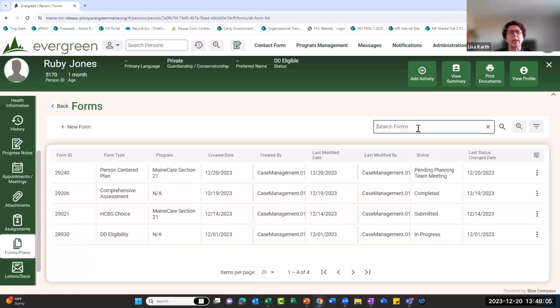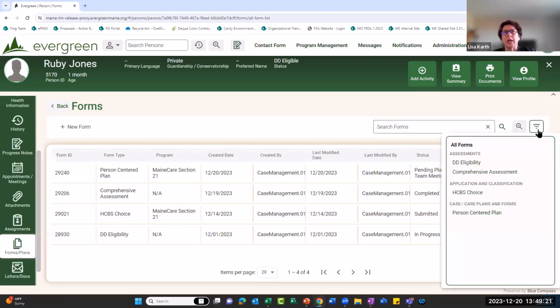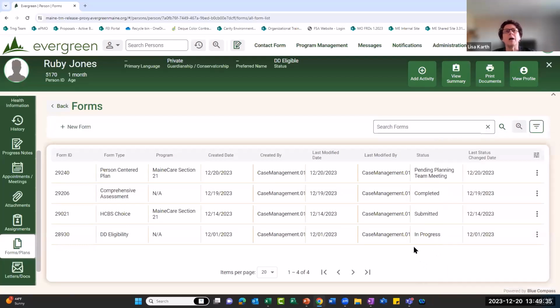There's a quick search here, so you can locate a certain form. There's another advanced search for forms. I want to point this icon out to the right of the form search. This is a form filter. And when you click on this, this shows all of the different forms that have been completed for the person. So you can click to get a list of just one particular type of form. Our list is small, so I'm not going to worry about it.